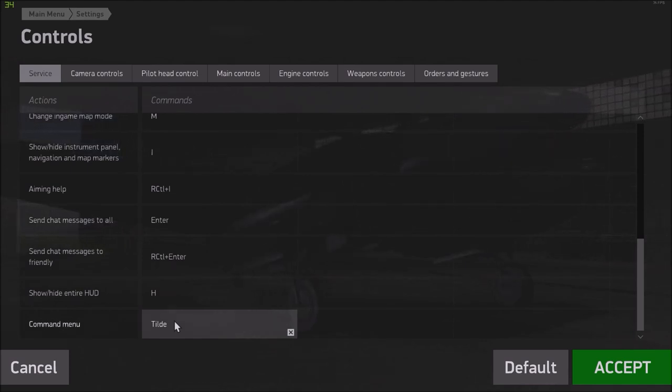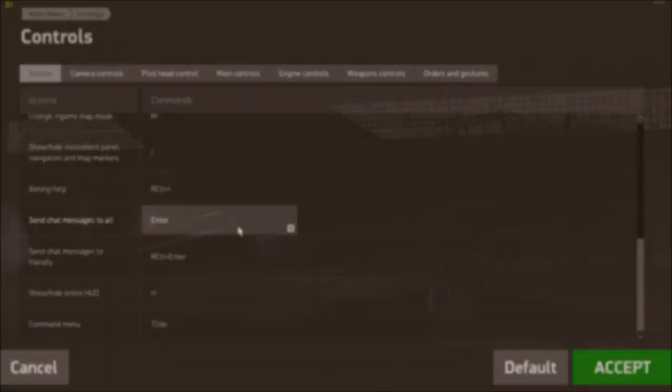F1, F2, F3. F1 is tooltips help. And F2 and F3. F2 is for your AI wingman, and F3 is for your gunners if you're flying a bomber. Alright, moving on.